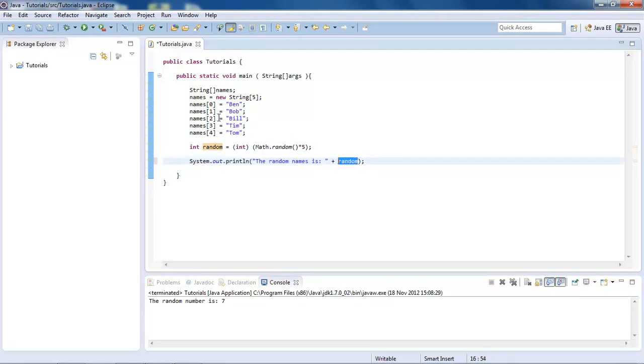And names, then here we're going to do random. So basically what this will do is the random number will be put into this variable random, and then we'll put that random number that's chosen into here. So if it's 1, then it will go over to here and say, okay, that's Bob, display Bob. If it's 3, it'll go, that's Tim, let's display Tim.